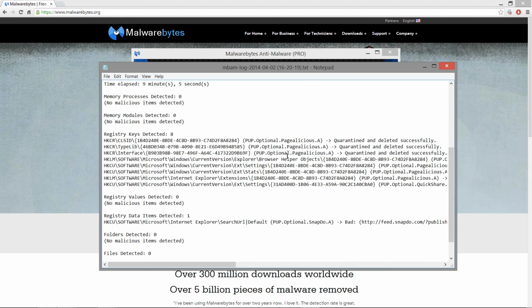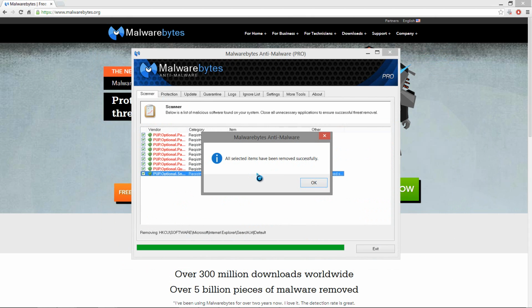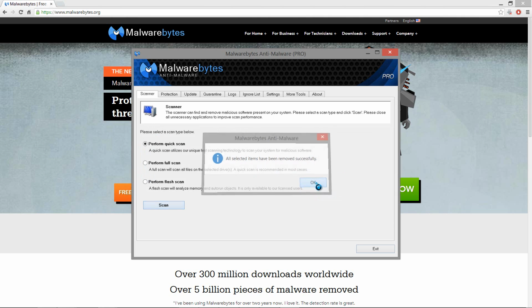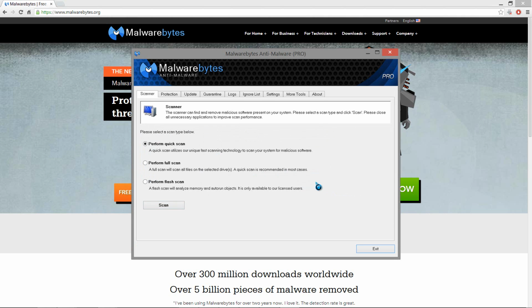And right here, these are all the malware that had entered my computer and was trying to mess around with the registry keys for particular applications, and now they've been deleted successfully. So we're going to go ahead and close this, and it says all the selected items have been removed successfully. Click OK, and there we go. The scan has been completed now.